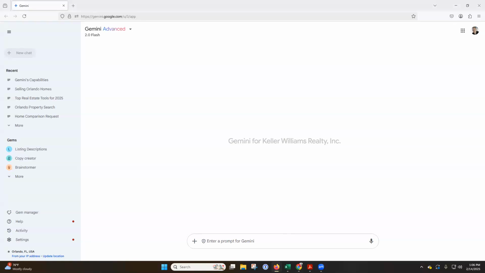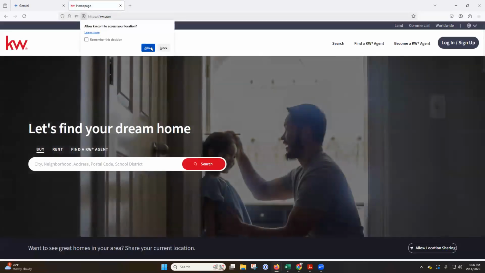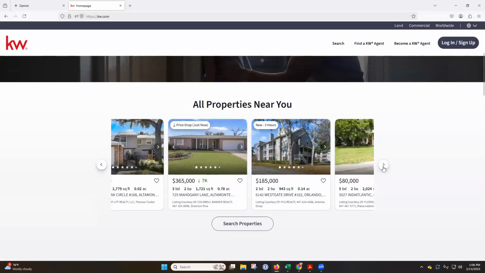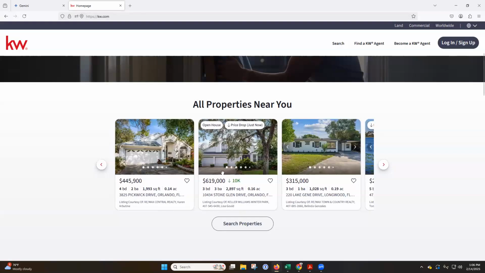So maybe, for instance, I want to go through here and say, I need a listing description. Let's hop over here. I'm going to go to k2b.com real quick, and I'm just going to pull up a listing in my area, pulling up properties around myself. Let's see. Let's go with this one on here. Actually, you know what? Let's do a different one that's not a Keller Williams one. We're going to go with this one on here.